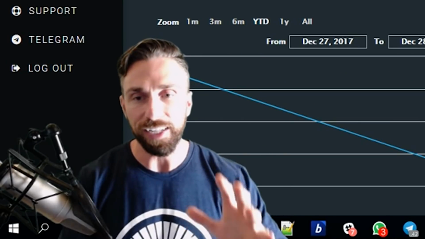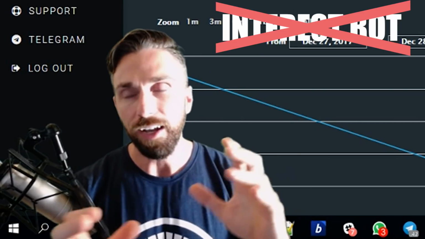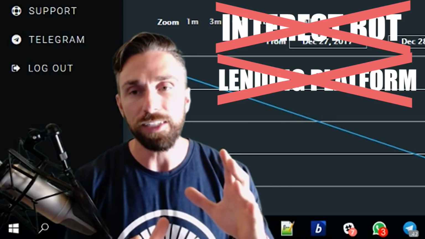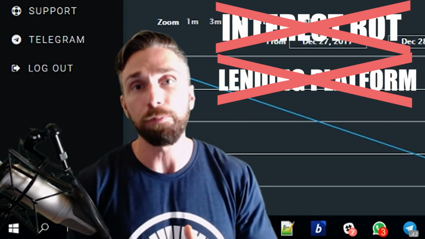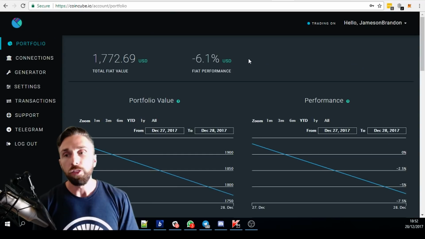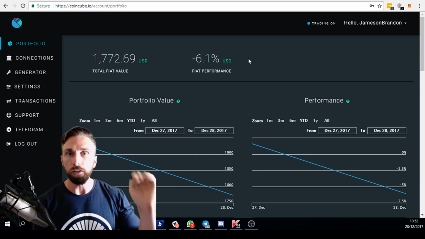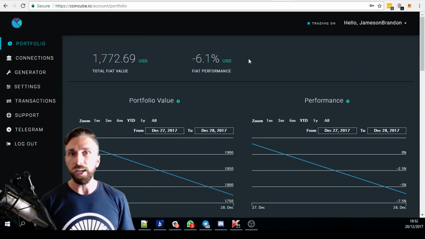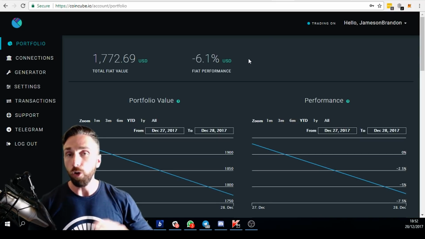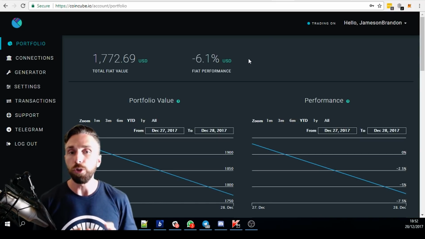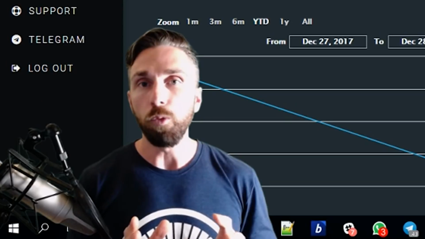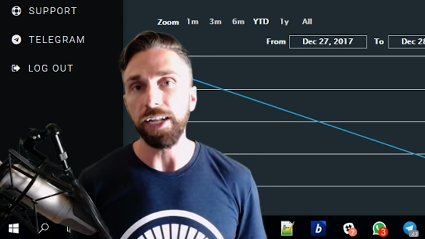Remember, this isn't like an interest bot. This isn't a lending platform. This is just taking your portfolio and attempting to grow it through rebalancing. Those really volatile moments aren't really what this is designed for, but understand that overall, this thing will slow down and start to perform worse the more users that get on the platform.